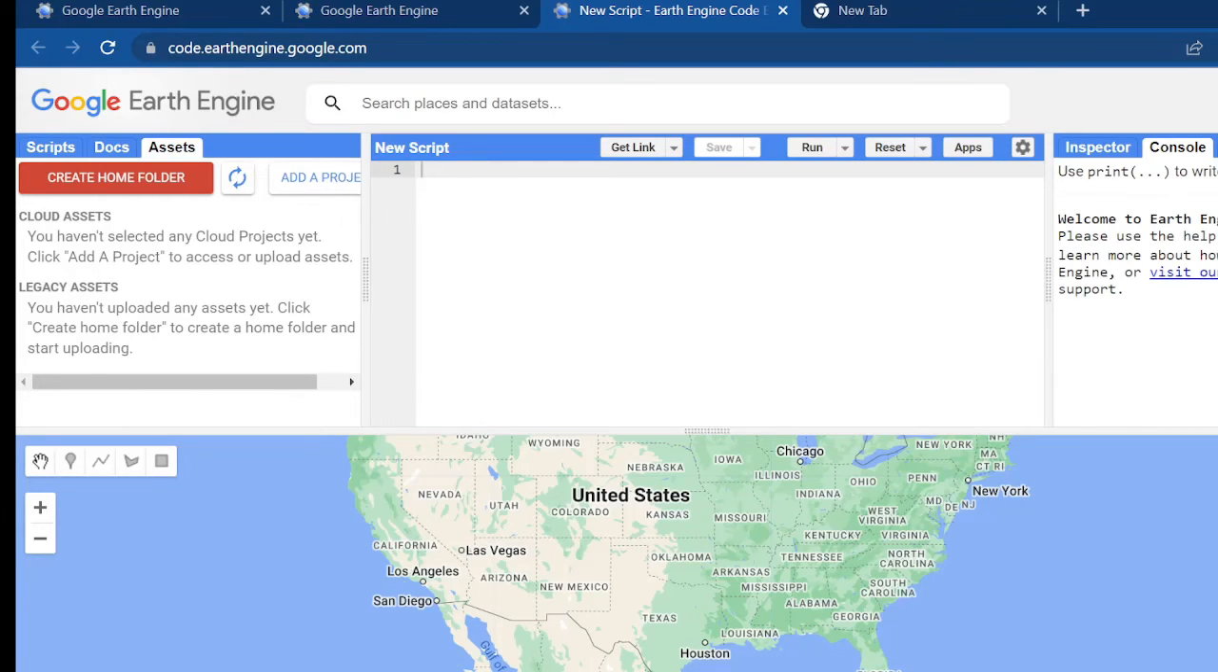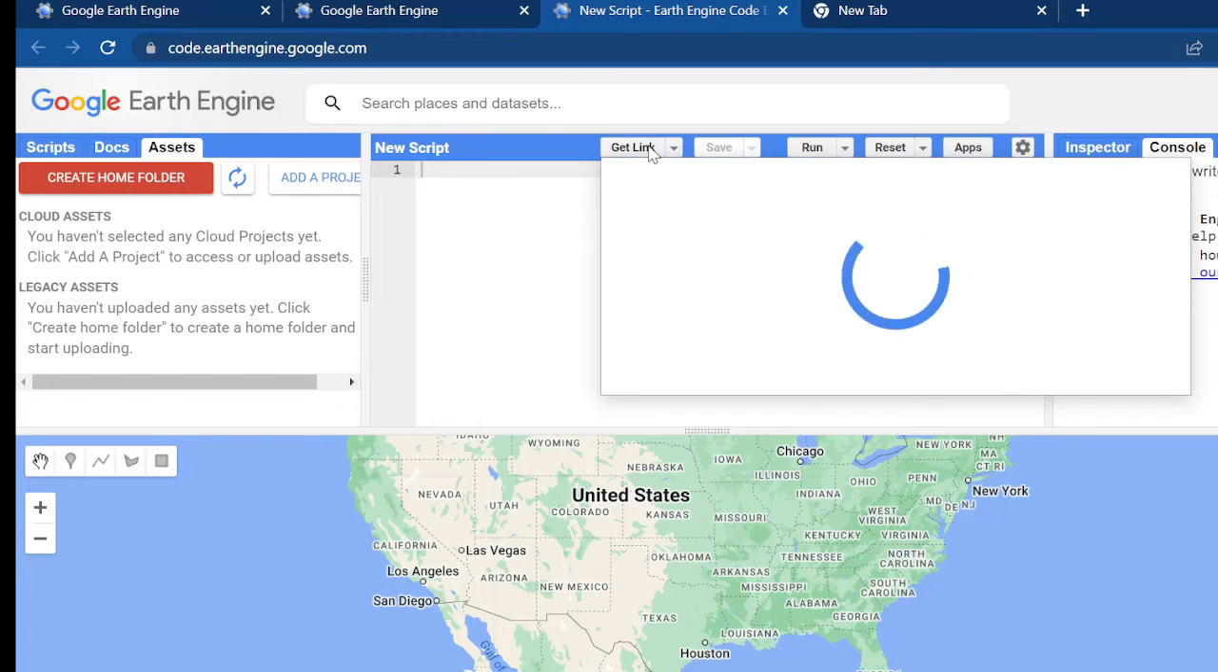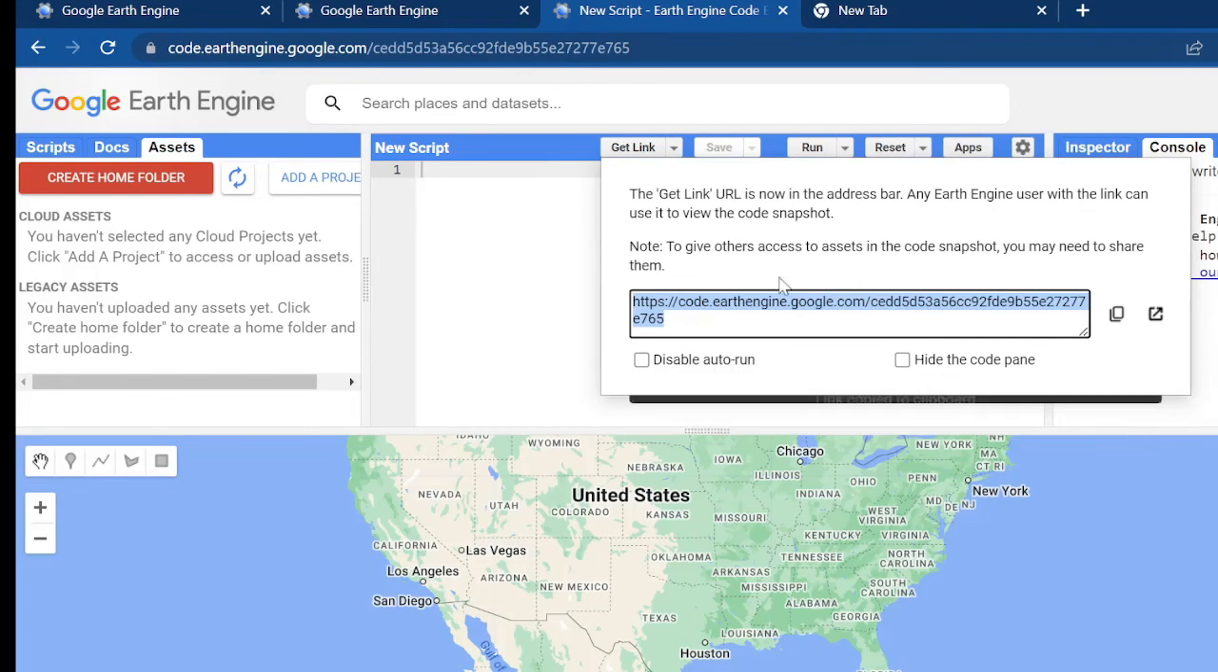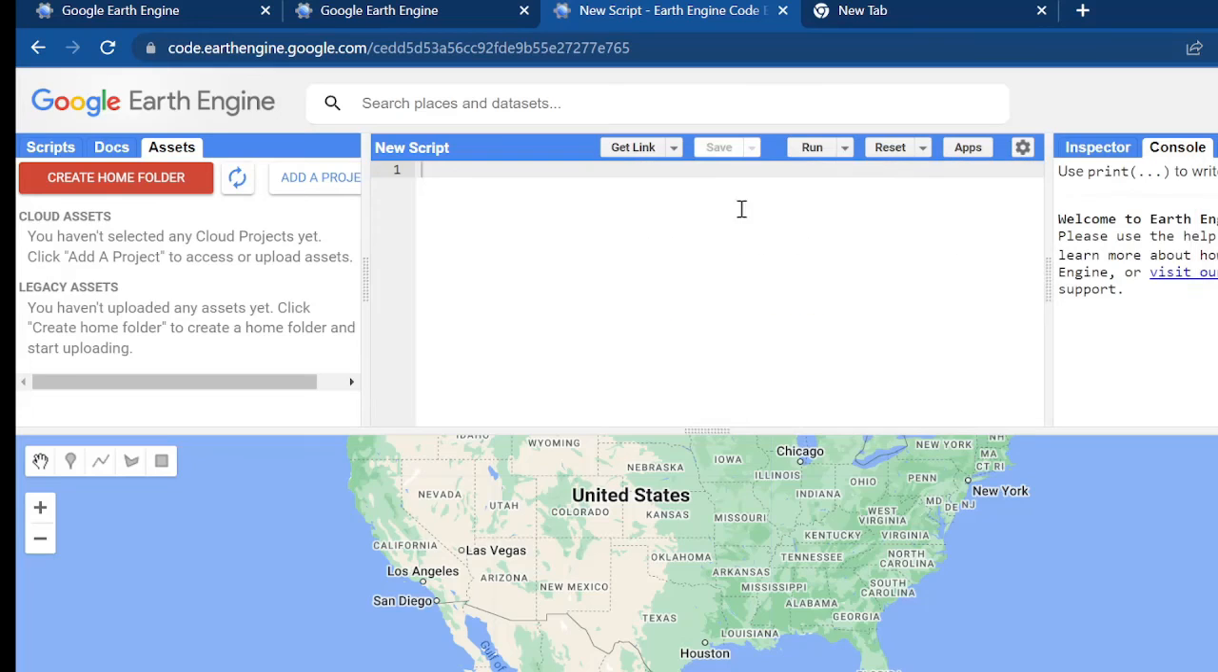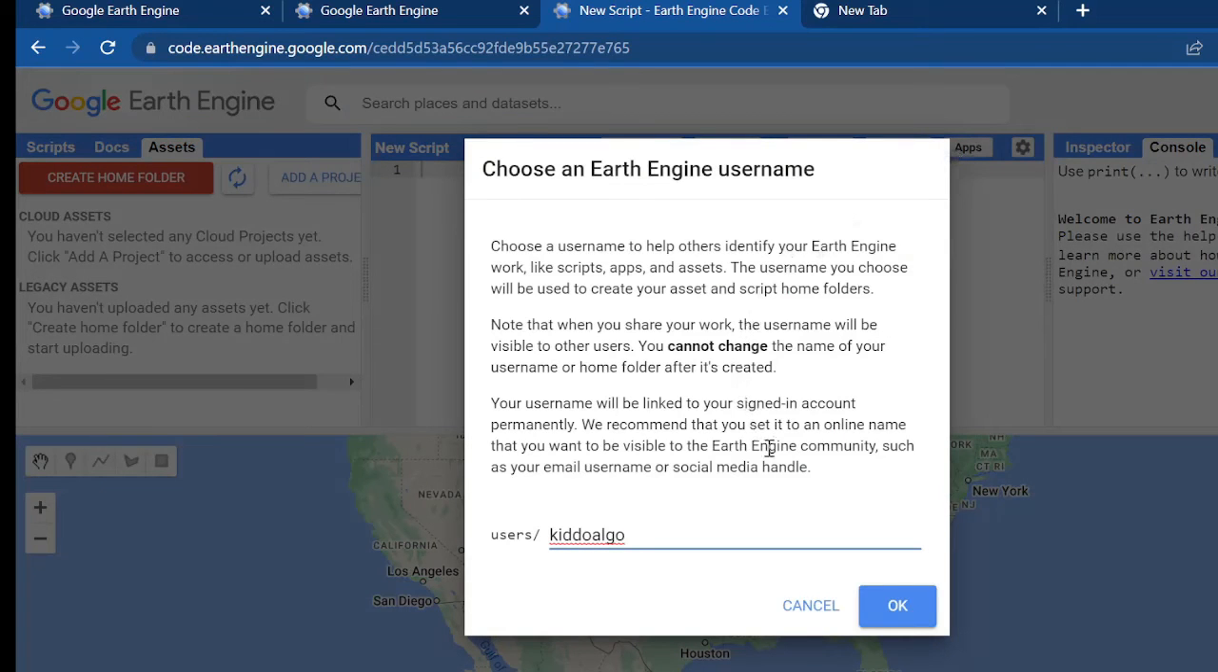Now the upper center panel is a text editor. Here you can write and edit code and execute your script. This panel has the get link button, where by clicking it you will get a link to share. And here is the option to run the script, and you can reset the whole code which is written in the script. And it has the apps option, with which the script will be saved.